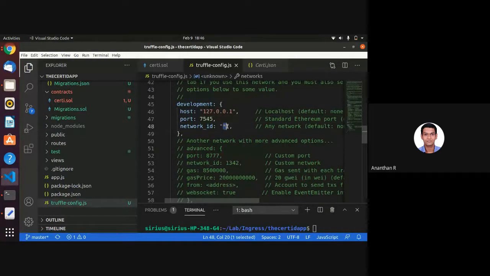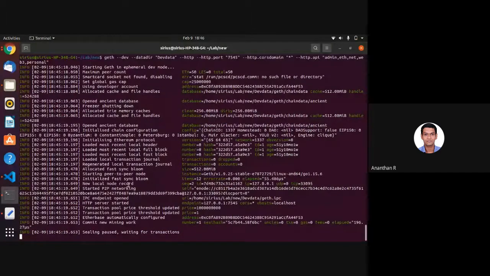The network ID is provided as star, so any network ID is okay. The network ID is used to uniquely identify the blockchain network, so I'm specifying any network is okay. For us, I haven't specified the network ID, so we'll see. I should specify the network ID also.